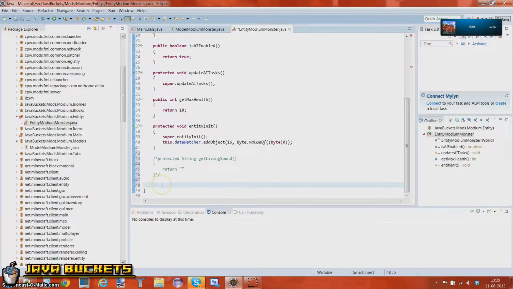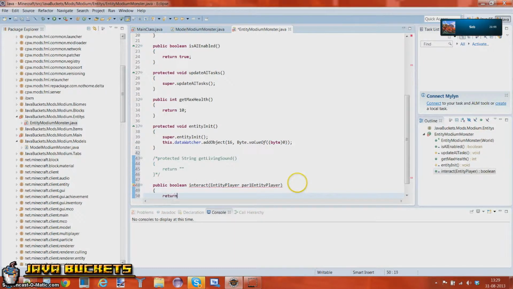Alright, next up we're going to have a public boolean. Boolean, again true or false. This one is called interact. It actually only has one parameter, which is EntityPlayer, par1 EntityPlayer, and you want to do return false.